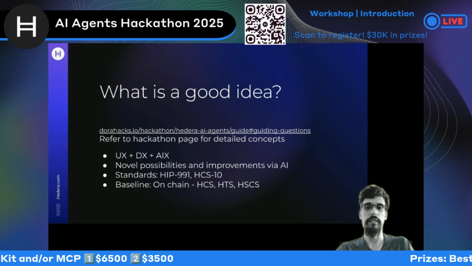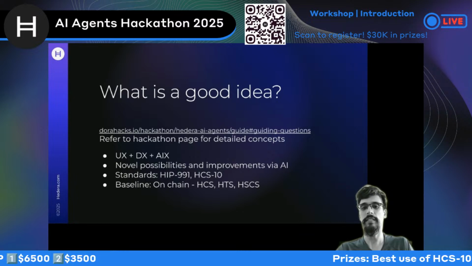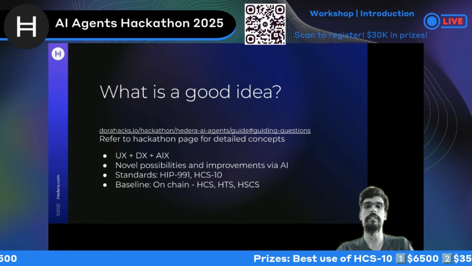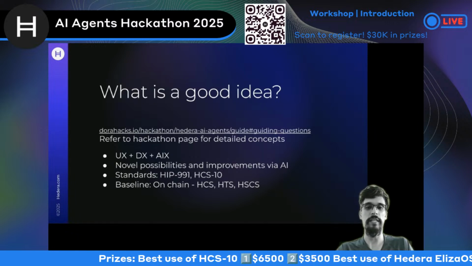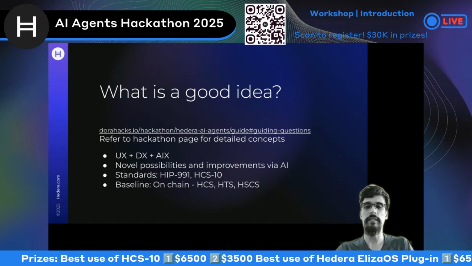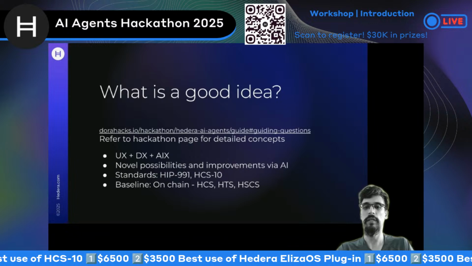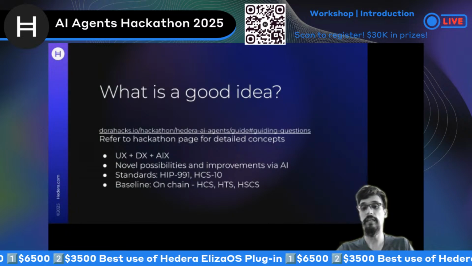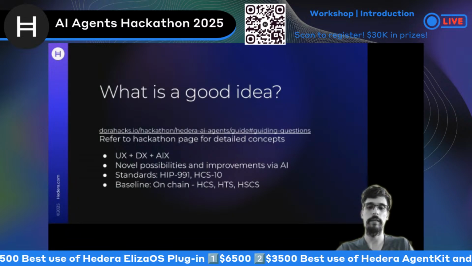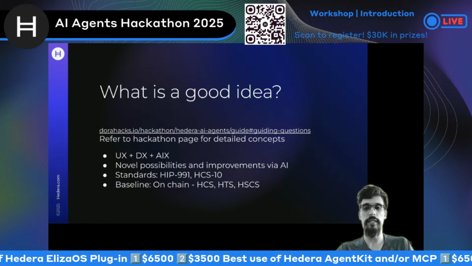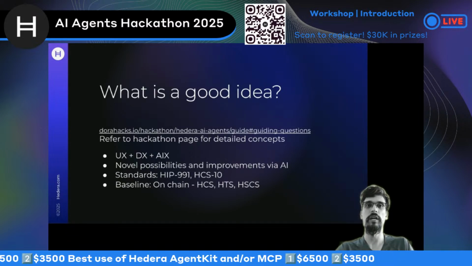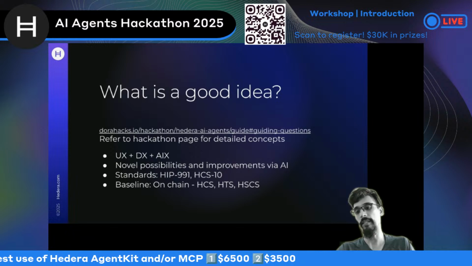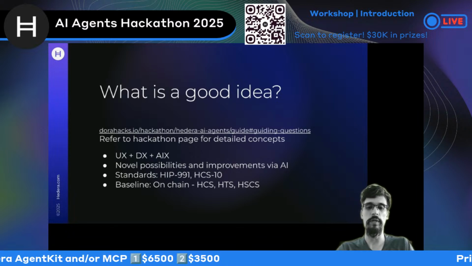In track 1, the standards for HCS10 and HIP 991 are especially important. Definitely incorporate them if you're in that track. There are many other HIPs and HCS standards as well. If you're using any of them, definitely highlight them in the project's README. Finally, ensure that you have on-chain elements. That means that you must have something on-chain on HCS, HTS, or HSCS.